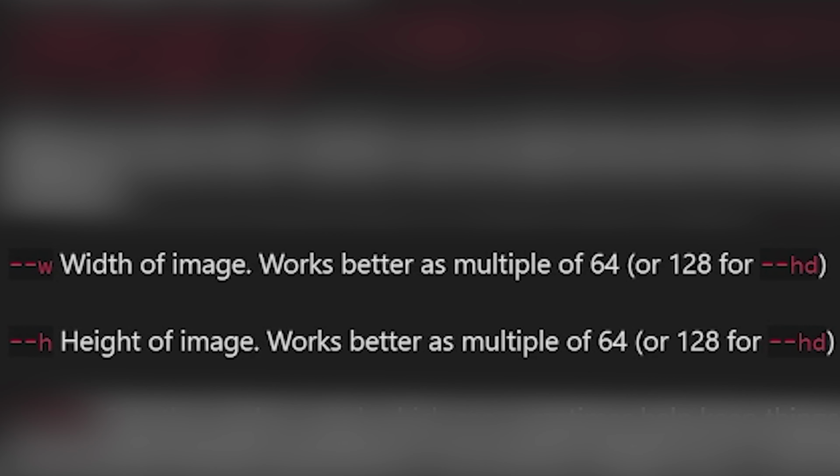In terms of sizing, you can add --W or the width of an image. According to Midjourney, this works better as a multiple of 64, and you can also use --H for the height of an image. According to them, it works better as a multiple of 64.